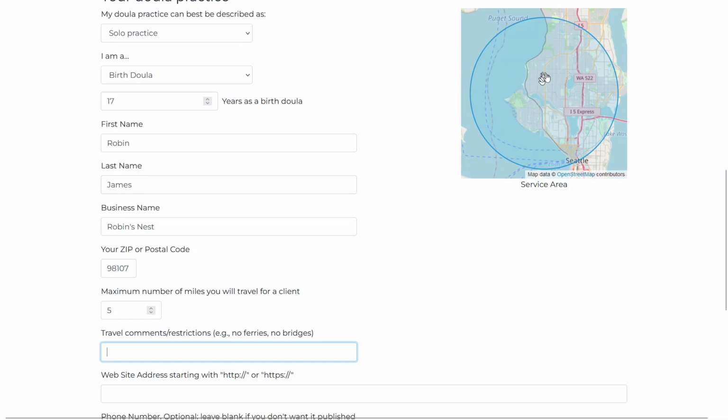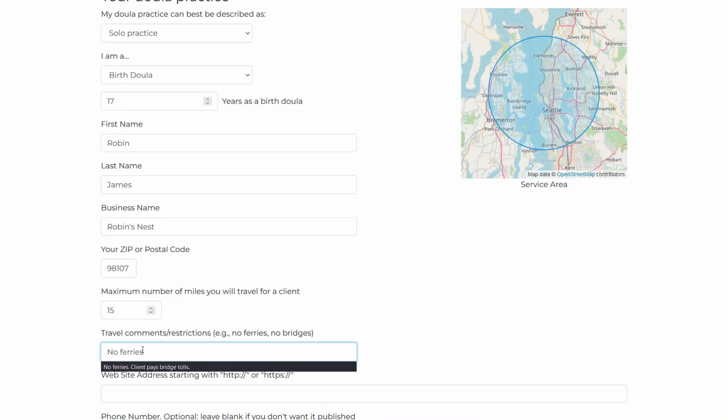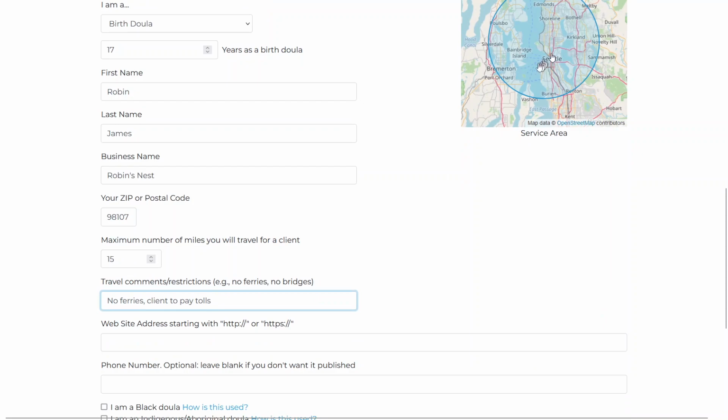So here I've said that I'm in the northwest part of Seattle, and with a service area range of about 5 miles, you can see I've neatly encapsulated most of North Seattle, but I've got none of the islands across the way, none of Bainbridge Island, none of the stuff across Lake Washington. If I had set my range a little bit further, then it might be necessary to include some caveats here, like no ferries, client to pay tolls, for example. But this is going to drive the search.